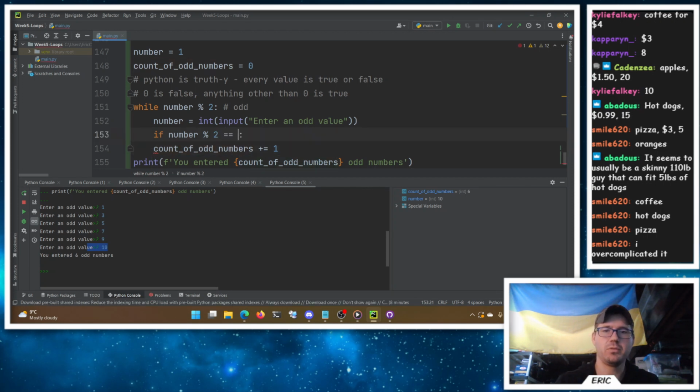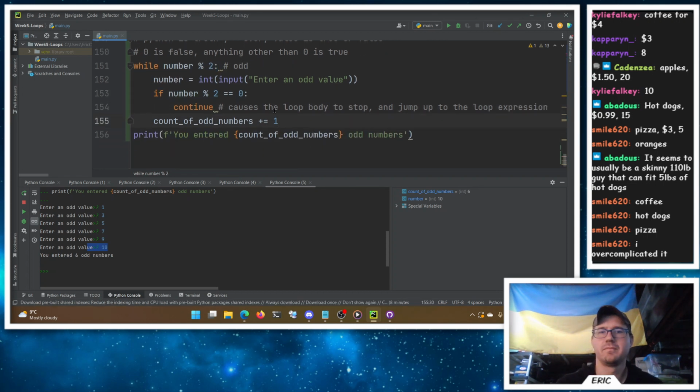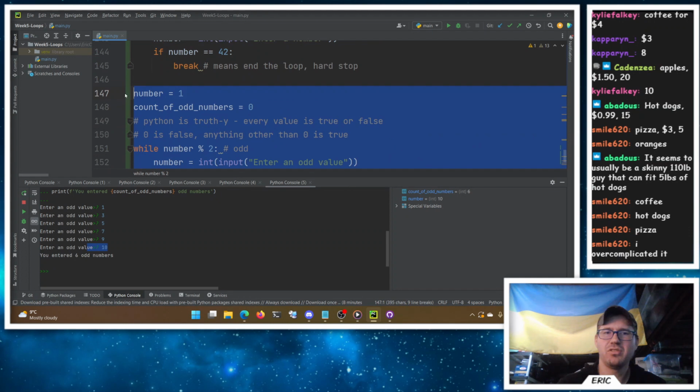So if it's equal to 0, what I want to do is continue. Continue causes the loop body to stop and to jump up to the loop expression. The loop expression being, are we mod 2? So it will just jump back up to the top. If we don't jump up to the top, we'll count the odd numbers. Sort of a silly case here.